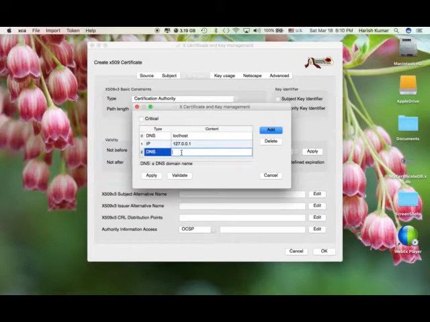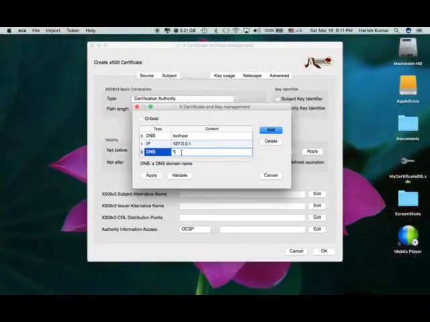Maybe you can give your company URL. What can be my company URL? So I can give something like star dot API dot localhost dot star. So you can have wildcard characters like this, and you can give anything here in the DNS, and then you can apply.